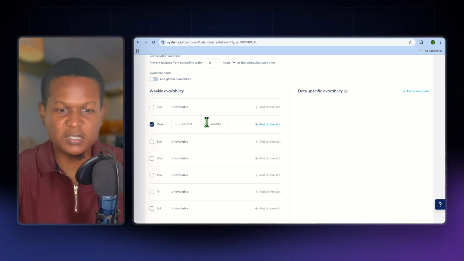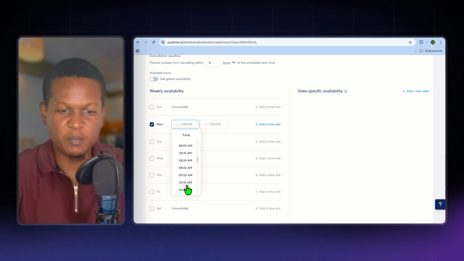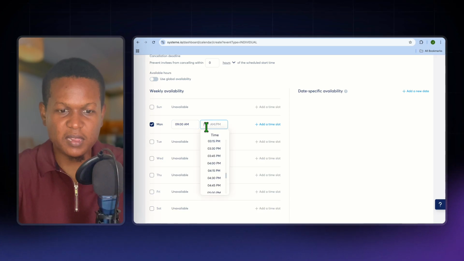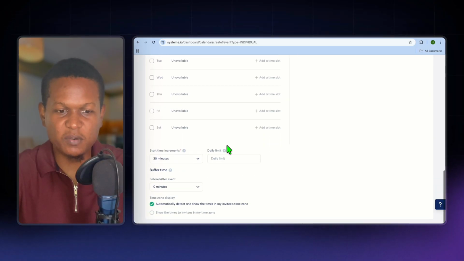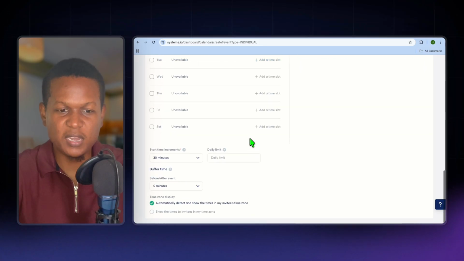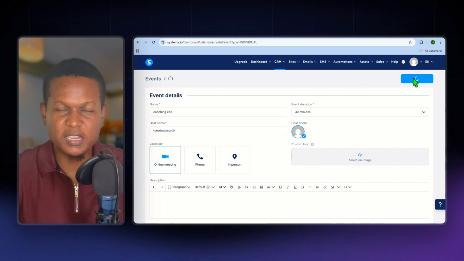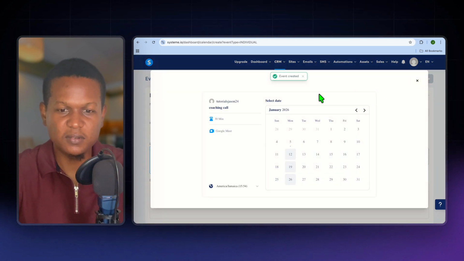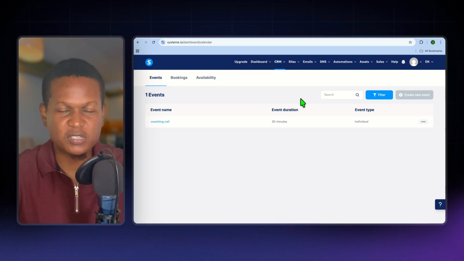So for example, let's say we'll be available Monday and we'll kick things off at 9 a.m. So we'll select 9 a.m. right here, and that will be until, let's say for example, 4:30 p.m. and you can add in the different days going right down, and if it is a case that you won't be available on a specific day, you can add that in also. Once you're finished doing this, you're just going to tap on save and preview in the top right hand corner, and you can see how it looks. So right there we have added our service.